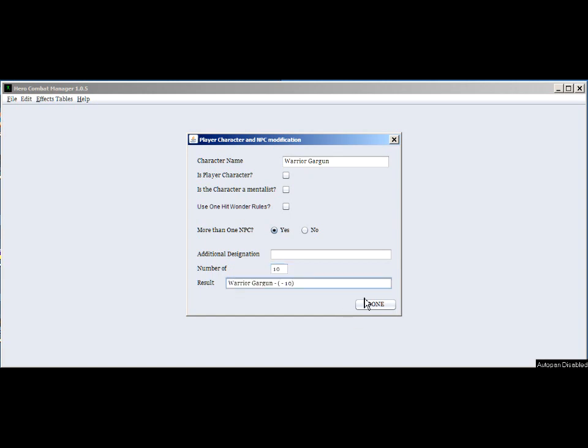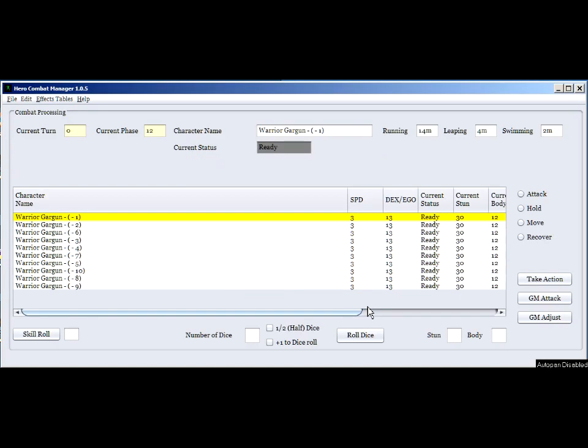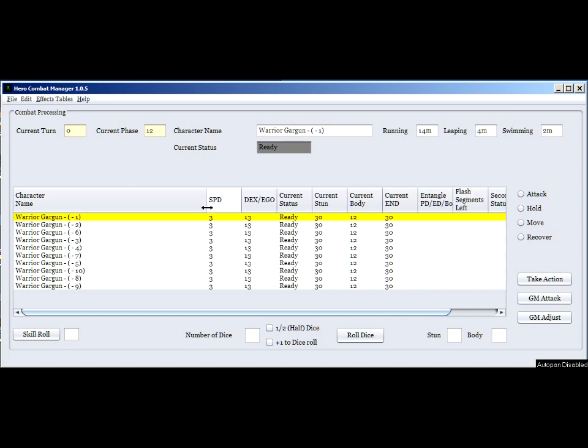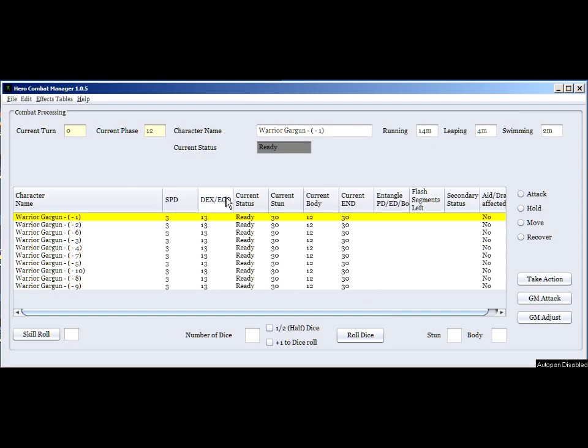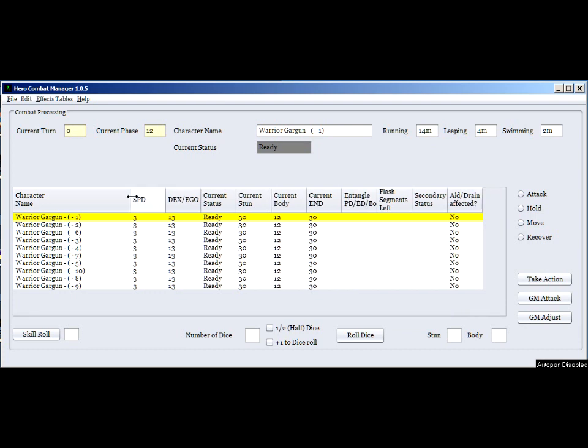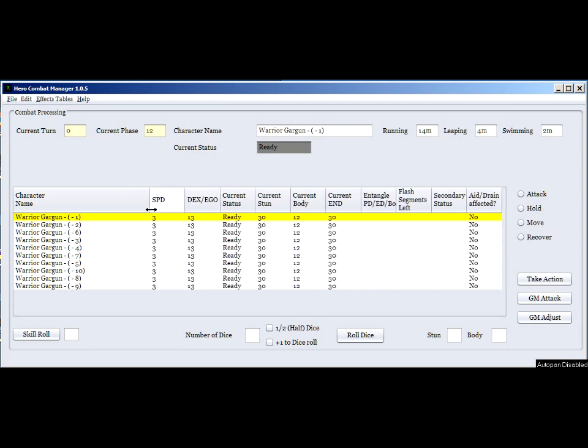This is what it would look like for names. And as you can see, it is now loaded 10 Gargan into the file. What all of these fields and this information is, you can find that in the user manual. That's the best way to read about that and learn about it.